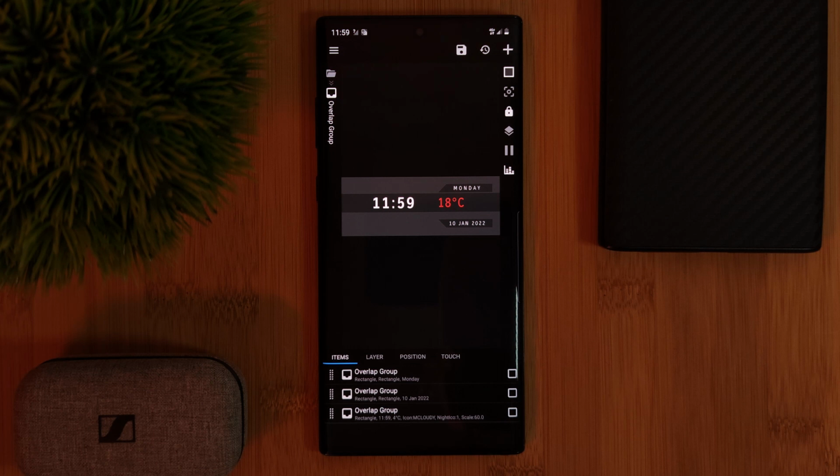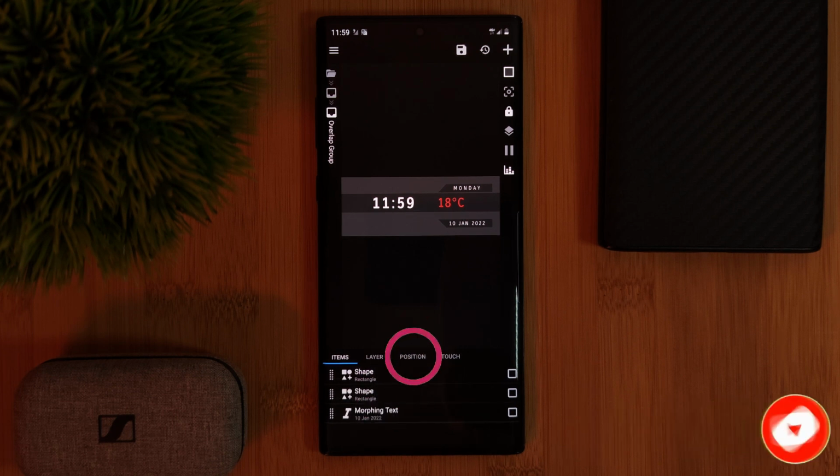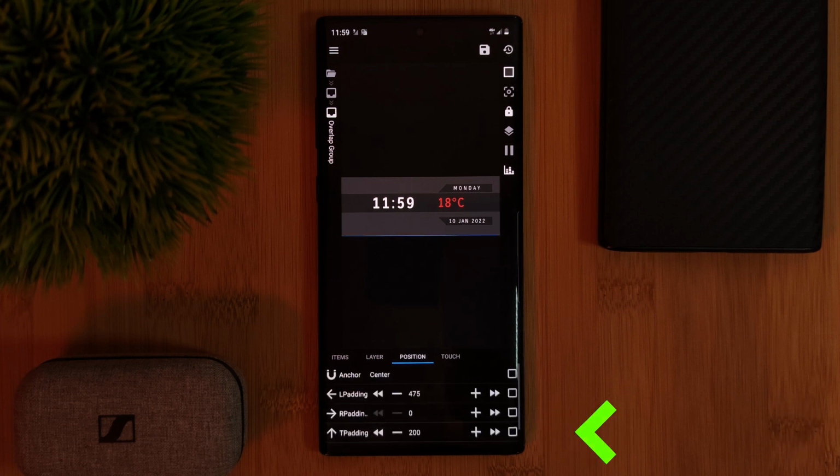Now this will leave a slight gap in the widget, so as a final tweak, let's move that bottom date bar a bit higher up. Just simply adjust its T padding option within its positioning tab. And once you're happy with the look, make sure to hit save before you leave.